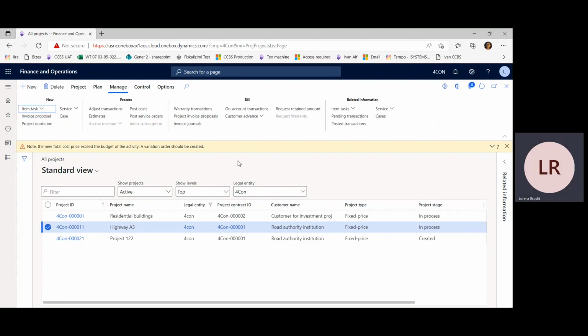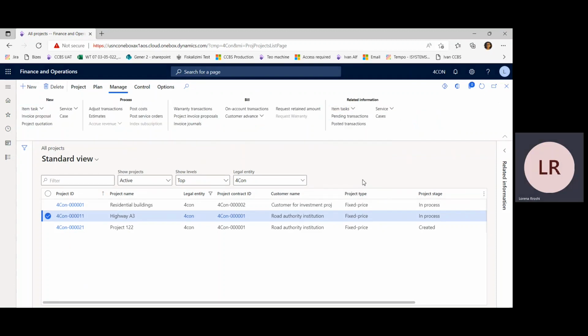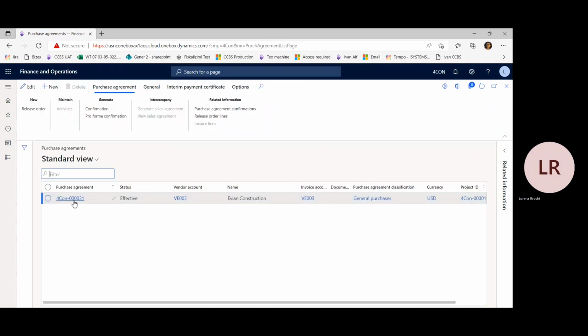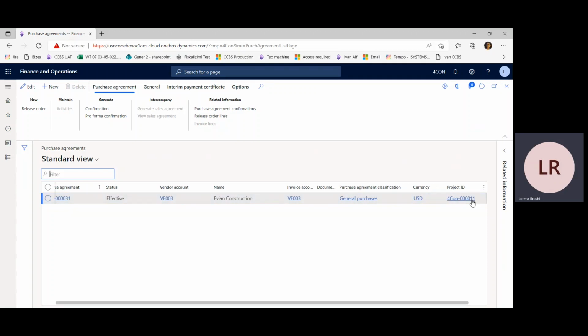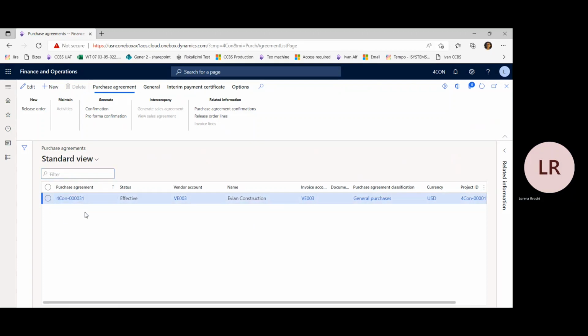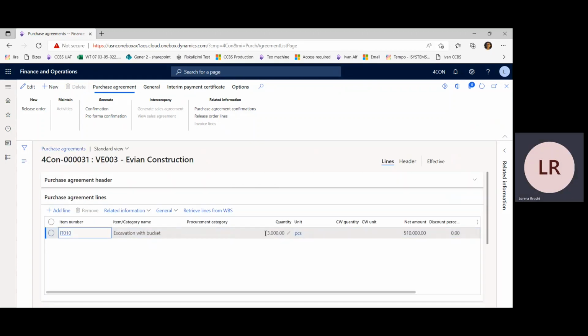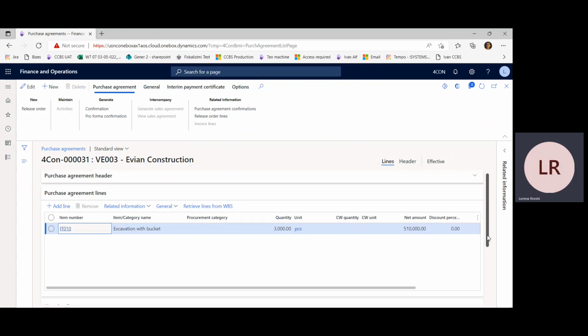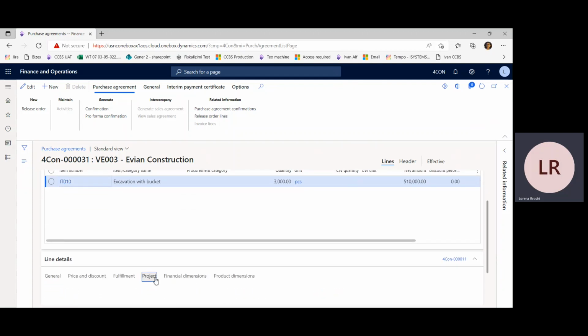And let's open one agreement that we have existing in the system. Here, our purchase agreement will be linked to the project. And in the purchase agreement lines, we'll have information same as in the activity details, with activity number, quantities, and values defined between the construction company and the subcontractor. For each line, there is a relation to the activity number.